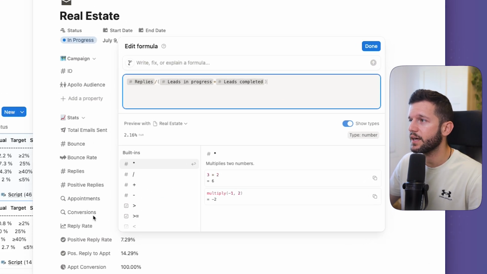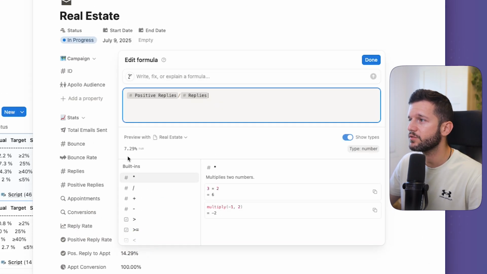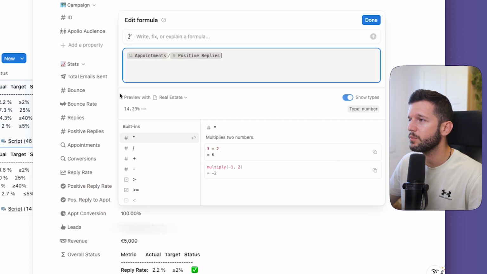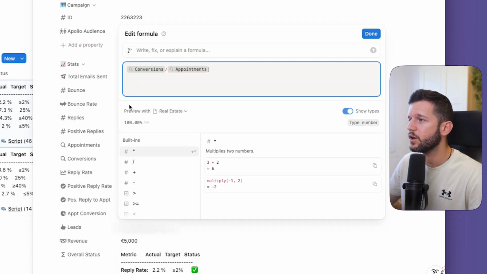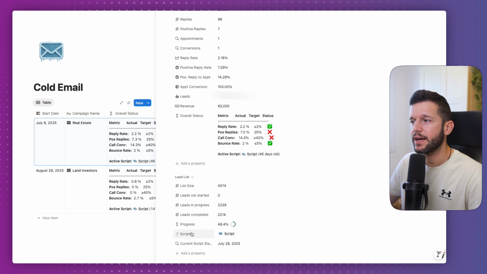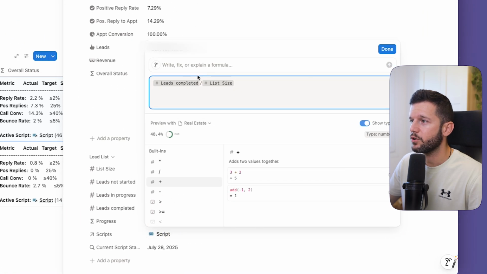Then with formulas, we can get the reply rate, positive reply rate, positive reply to appointment, and appointment conversion. And here below, I have the actual progress of the campaign, like the list size, how many leads have not started the campaign, which means that they have not received any email, how many leads are in progress, which means that they have received an email but have not finished receiving all the emails that they should receive, and how many leads have completed. And here the progress, which is leads completed divided by list size.